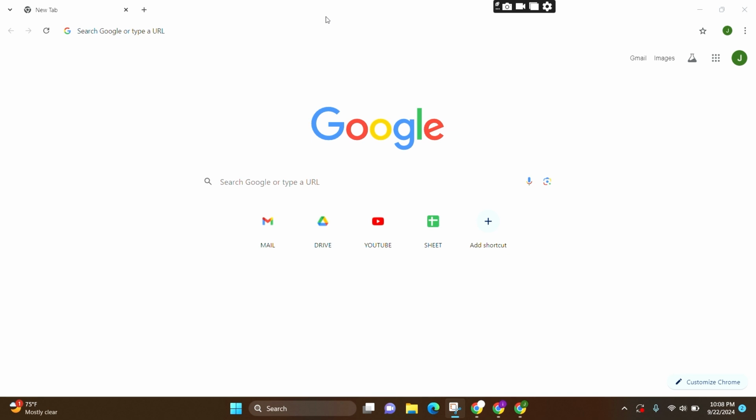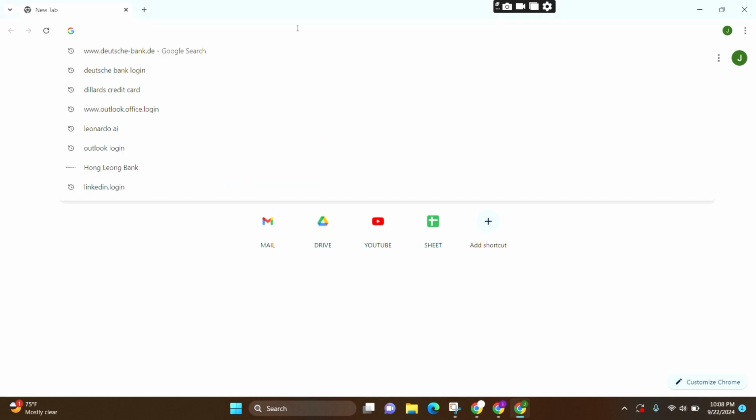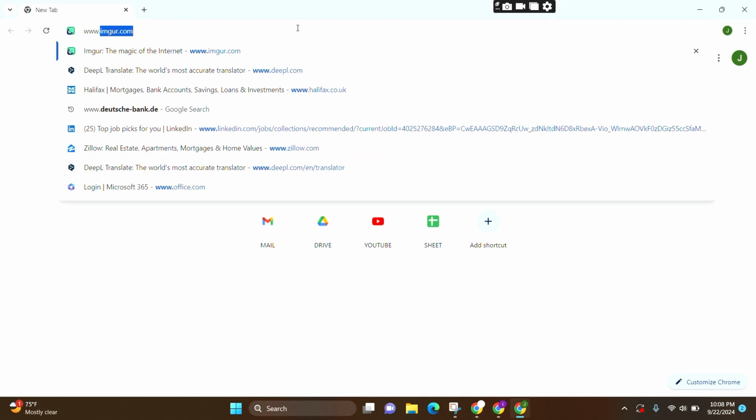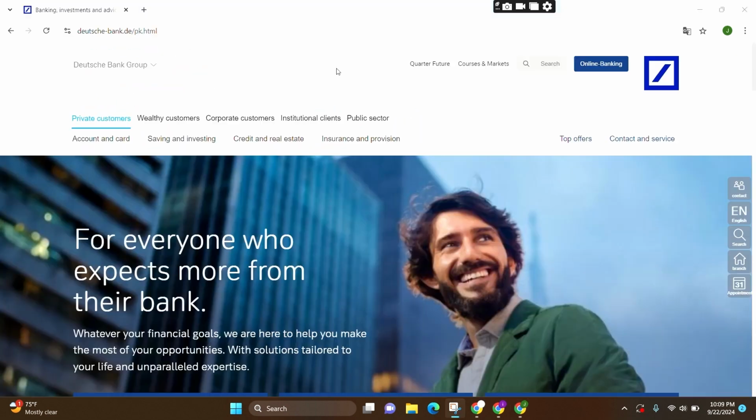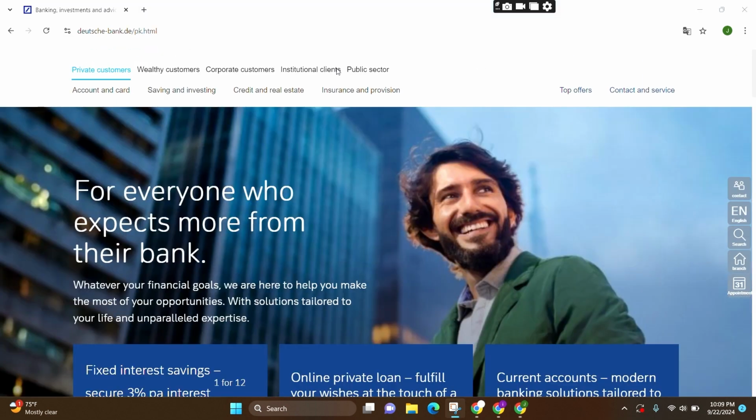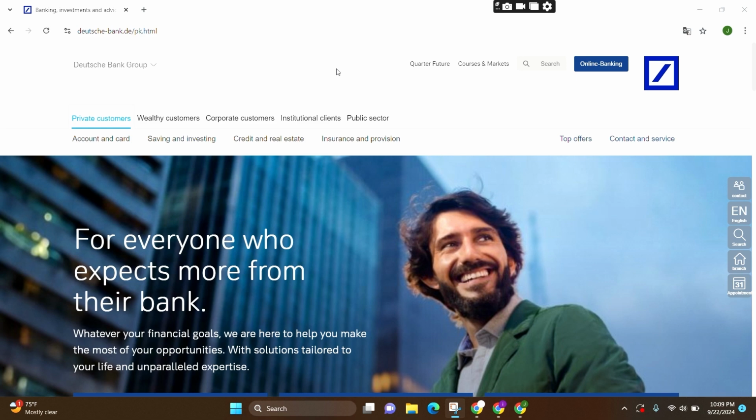Here I am opening Google Chrome. Now at the search bar, you can simply search www.deutsche-bank.de and press enter. Now you will be led to this kind of interface. There you can see the option of online banking. You need to simply click over there.